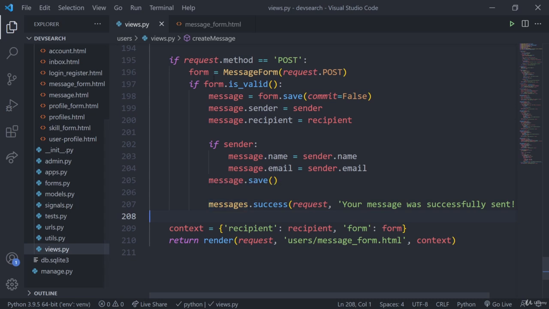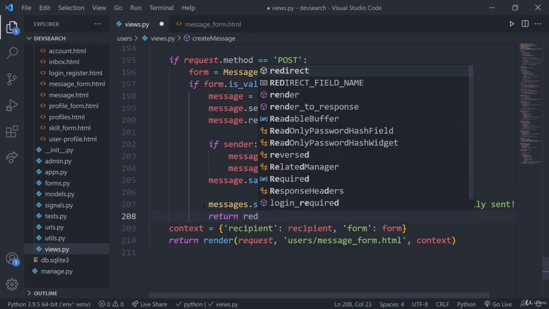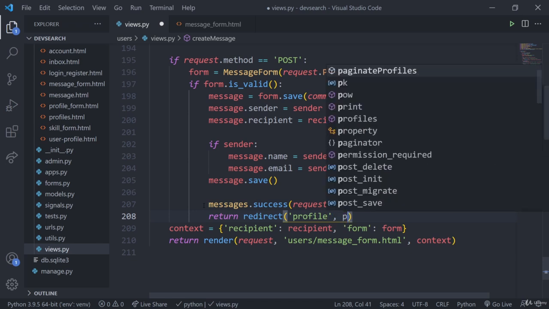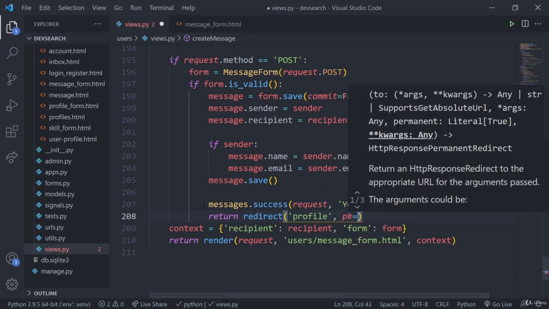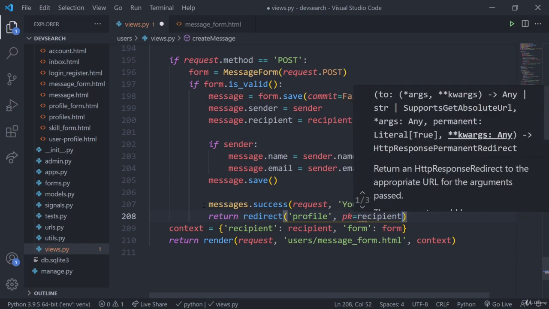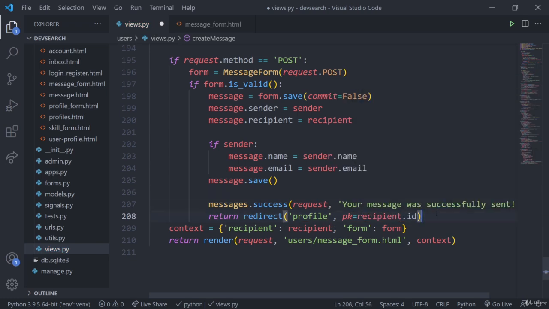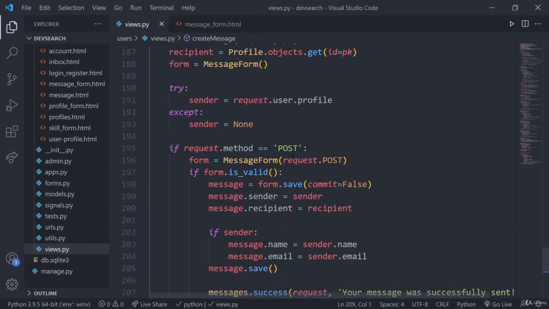Now we just want to redirect the user. So we'll just go ahead and do return redirect. And in this case, we're just going to send the user back to the profile. So we'll just say profile. And we're going to send the user using primary key. So we're passing in the primary key, and we'll just say recipient.id. So when I send somebody a message, I'll be redirected back to their account. So that should do it.